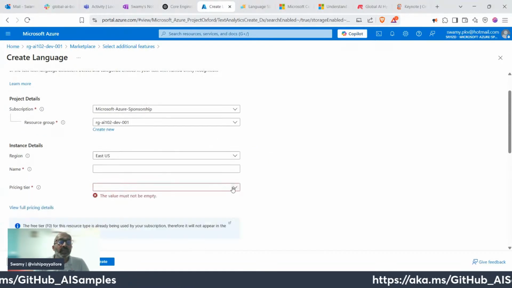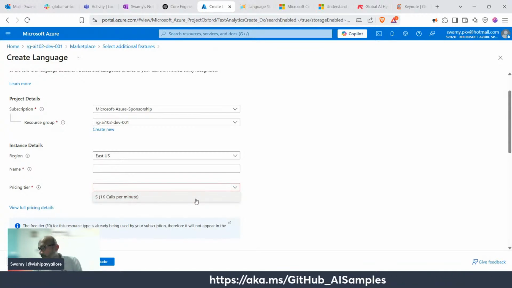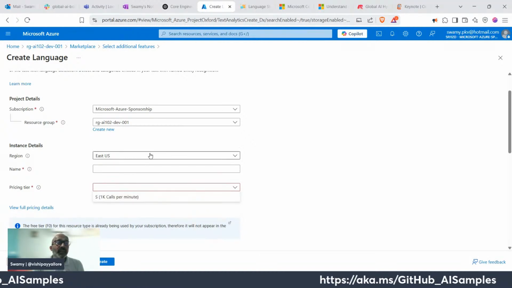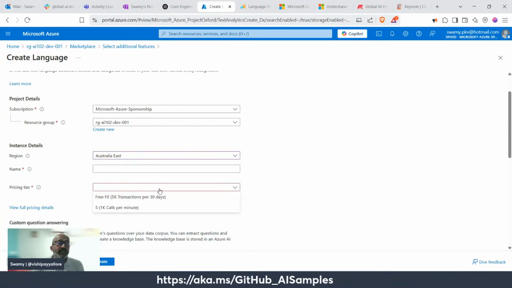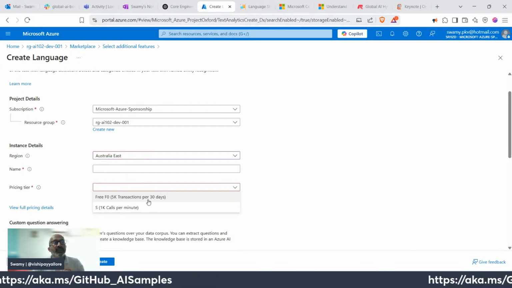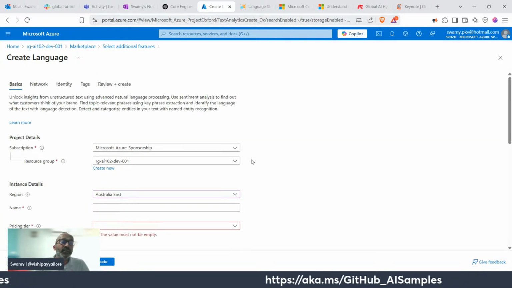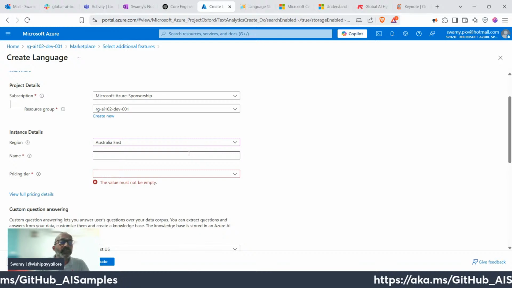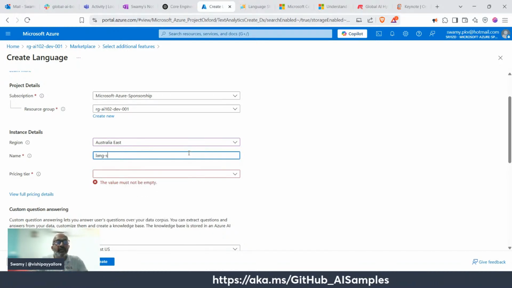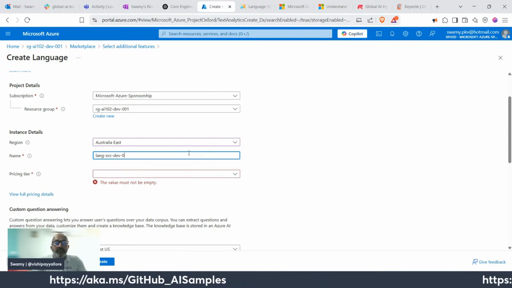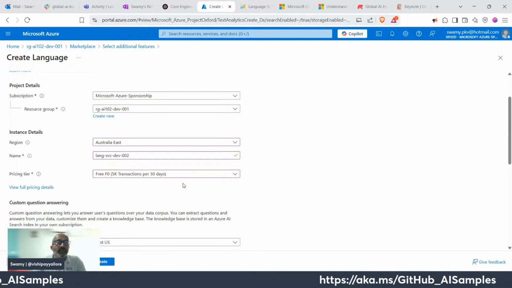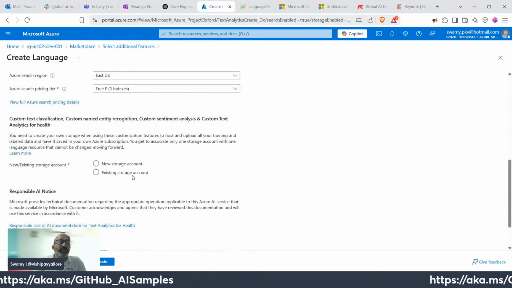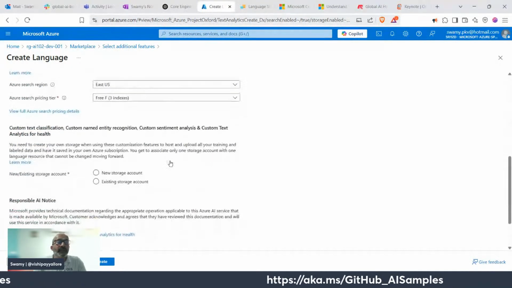When it comes to the pricing tier, I already took the free one. Until I go to some other region, it will not give me the free tier. Within the same region the free tier is already taken. So we can try Australia East, creating lang svc dev 002, and let's use the free tier, and the search region, the search index. It has to create this search index, and other things also have to be created.